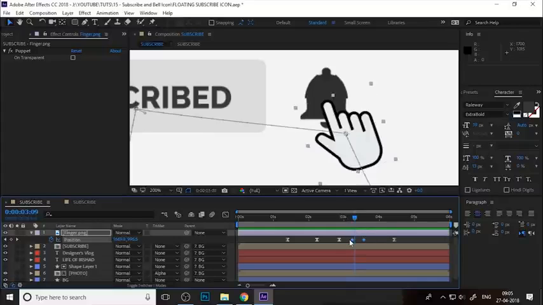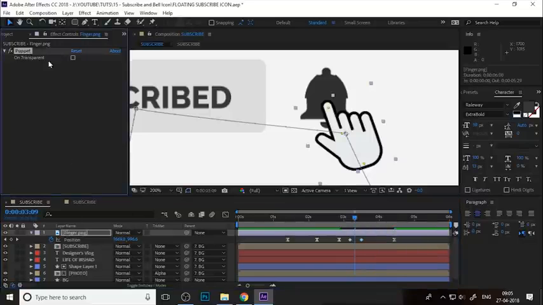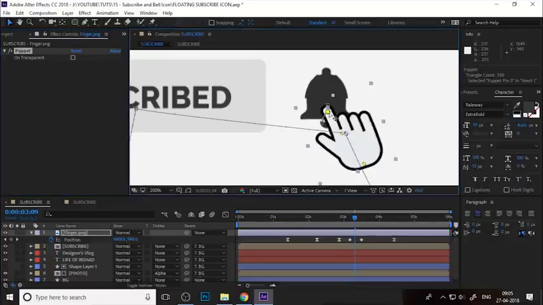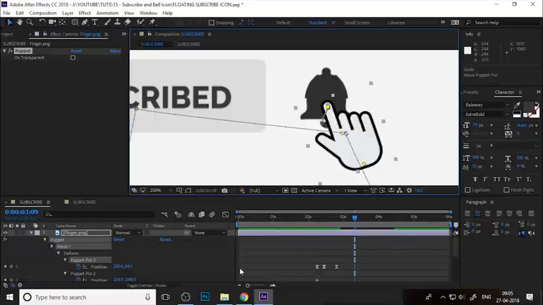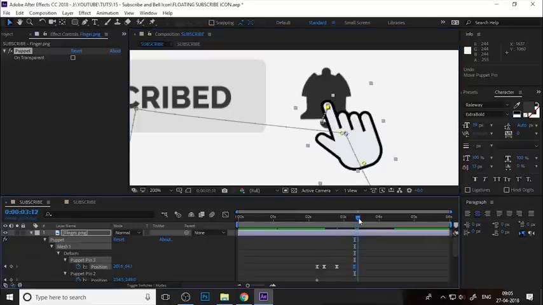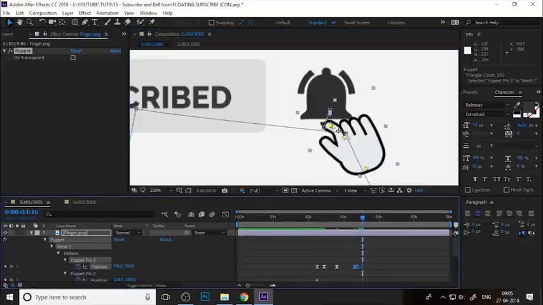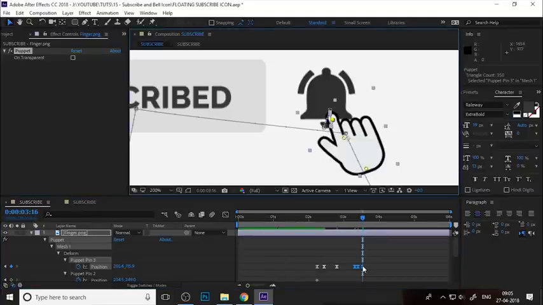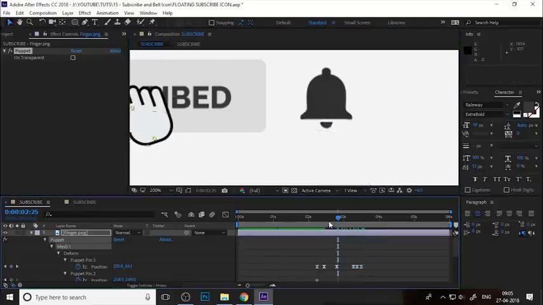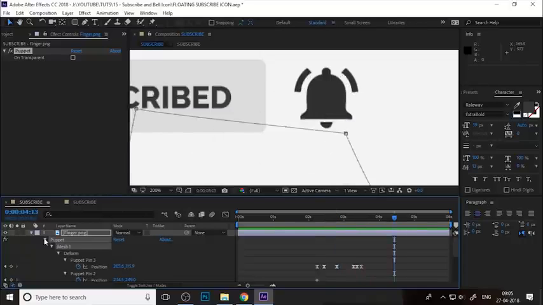So at this time we need to animate the cross. So select the puppet pin, and before that we need to add another keyframe at the starting. So press the U, add a keyframe here and move your playhead a little bit forward and change the position at the ending, same position. Yeah, I think the animation is okay.